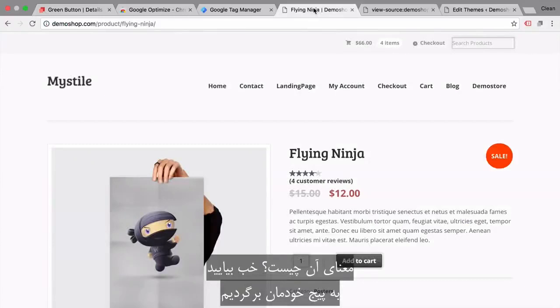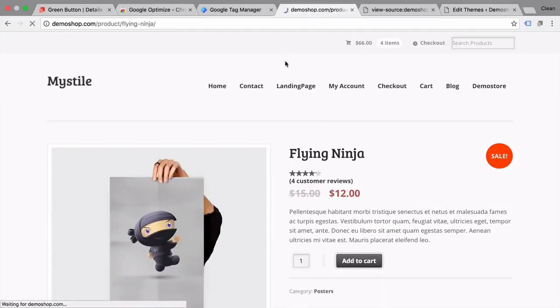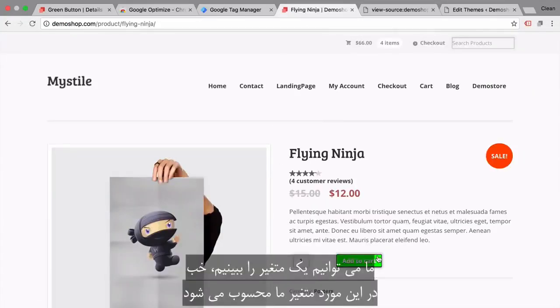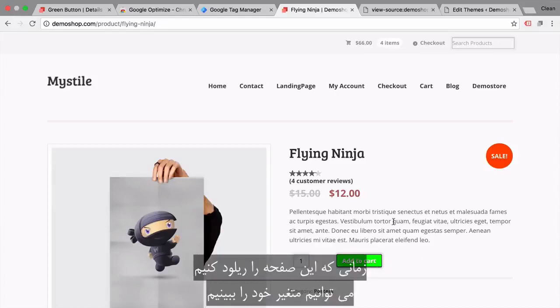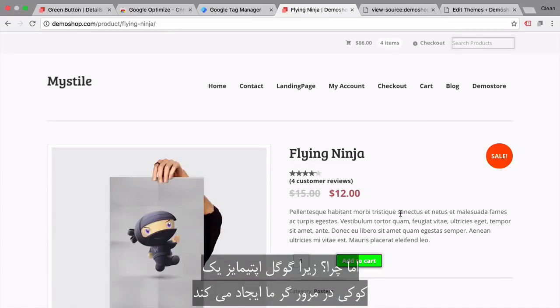So let's go back to our page, reload this page. We get shown one or the other variation. So in this case, it's our variation and not our control. Once we reload this page, we actually always get shown our variation. Why is that? Because Google Optimize actually builds a cookie into our browser.